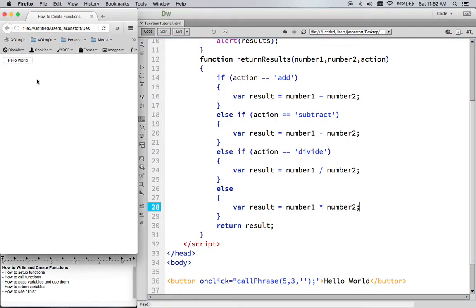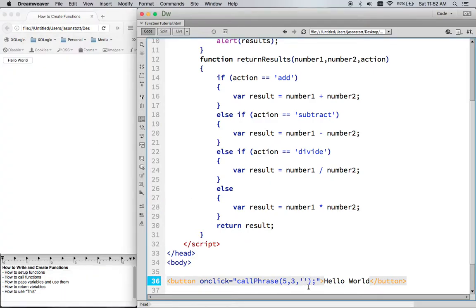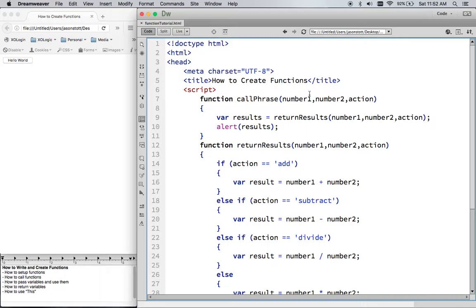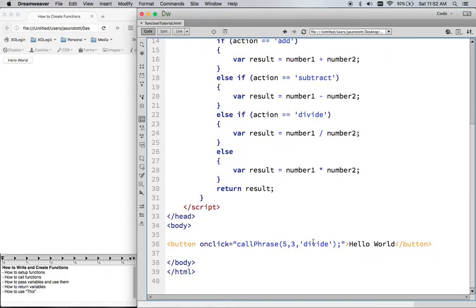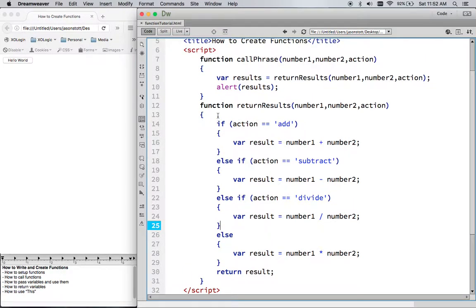So let's refresh this and see if that's what it does. So we click here. Now it gives us 15. So 5 times 3 is 15. So that is correct. Now if we want it to divide, then we'll just type in divide. So divide is getting passed into this function. So that's the action. This variable is passed into here, so into the return results. So go to this function, return results, and this variable right here has the value divide. So it goes through the if statement, and it sees, okay, action is equal to divide, so it's going to come up with the result, and then it's going to return it, and then we're going to alert the results.